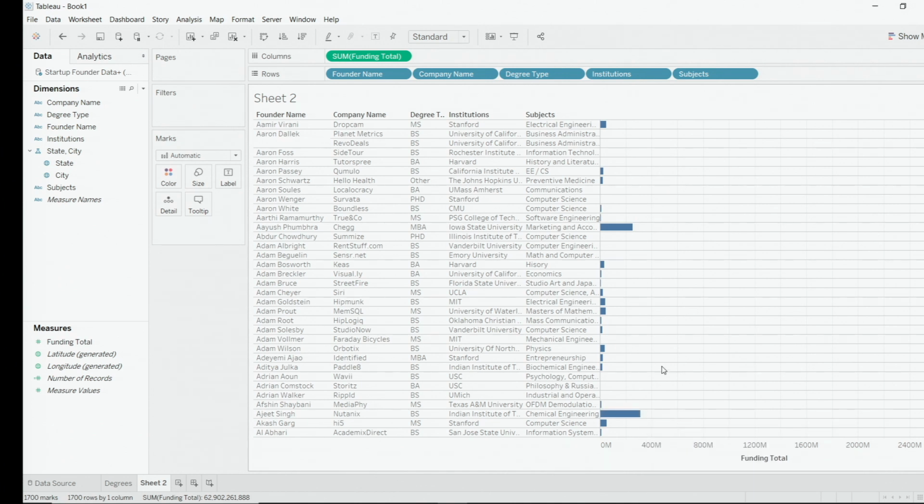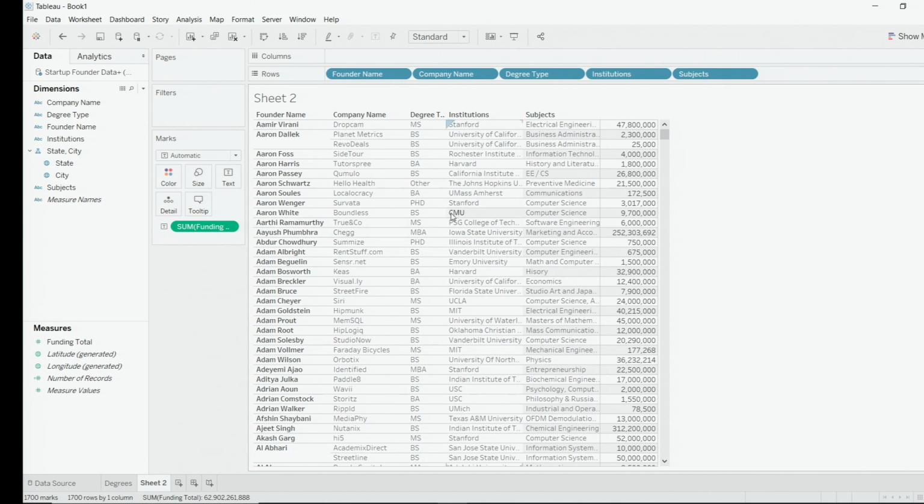For me personally, I think I'd prefer to look at funding in the form of text instead of a bar chart. That's a very easy change to make. I'll go up to columns, click on funding total, and drag it down to label. Now I have a text chart with all of the information about my founders, their funding totals, and where they went to school. This will make it a lot easier for me to dig into who the founders were that had associate degrees.